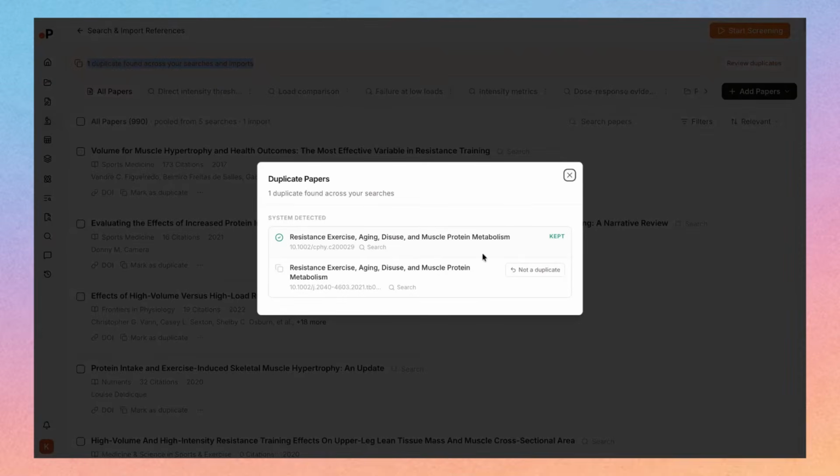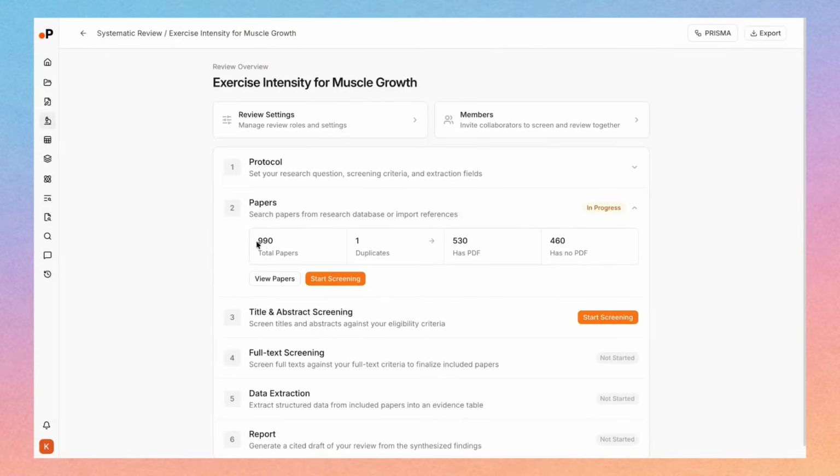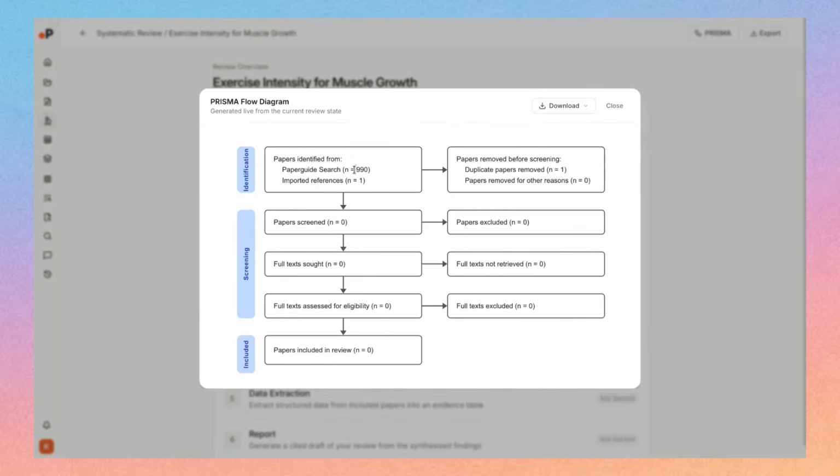They get marked and flagged here for you to review, and the duplicate copies are removed from the later stages. You can check what it found, and if something has been flagged wrongly, mark it as not a duplicate. And all of these counts are logged for your PRISMA diagram. How many papers you collected, how many duplicates were removed, and how many move forward to screening. All of it is recorded as you go. So by the time you reach the report, the diagram is already built from what actually happened in the review.